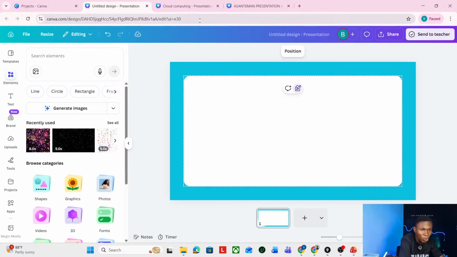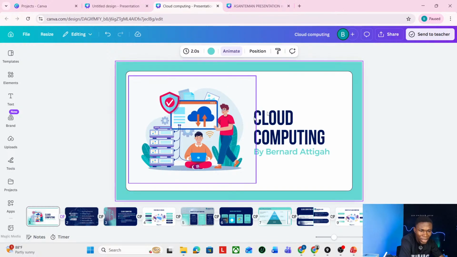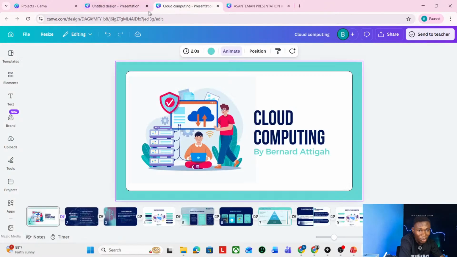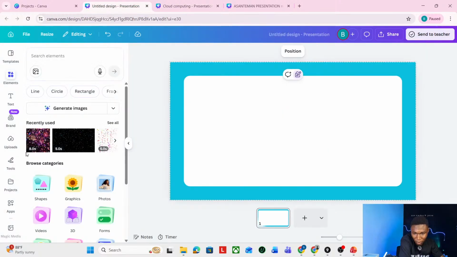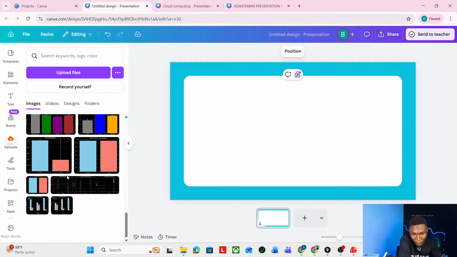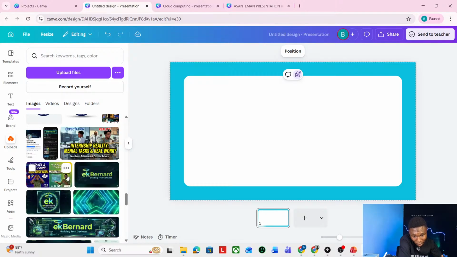Now I'll lock this one too. So gradually we are coming here, and then I'll come this way. Now I want to insert an image. What am I talking about? Let's say we are talking about mentorship. So I'll go to my uploads. These are pictures you can upload here, right? You can upload these pictures here.